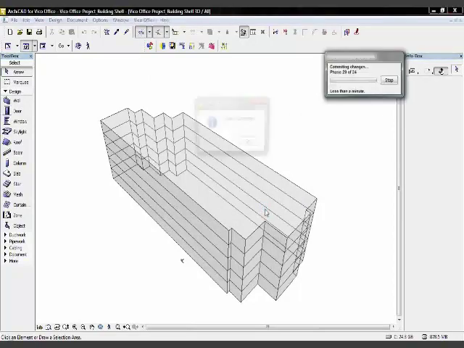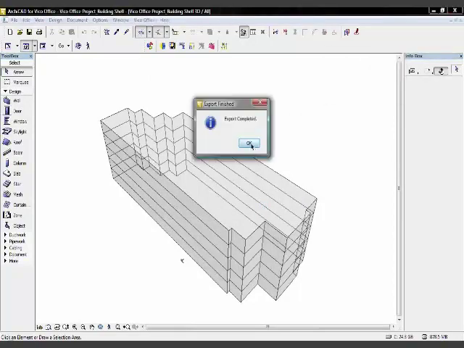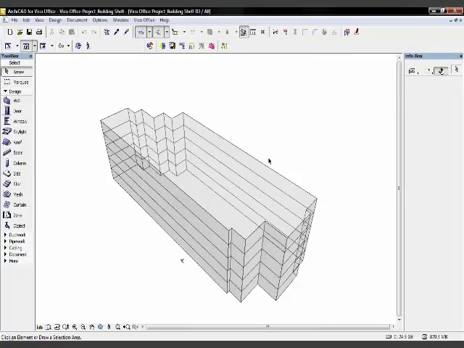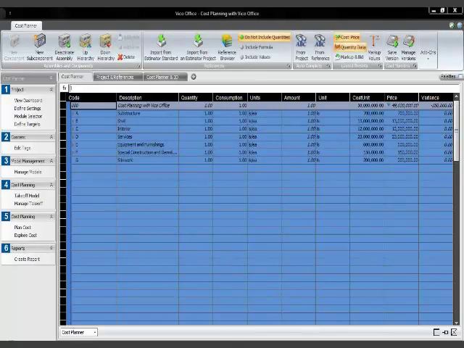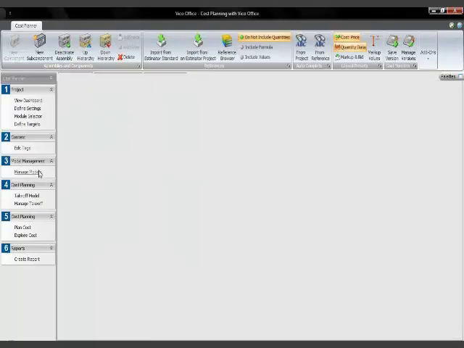Publishing that, and as soon as that is done, I will switch back to Vico Office, and I'm going to the manage model step. So I'm going back in the workflow and defining what the input will be.